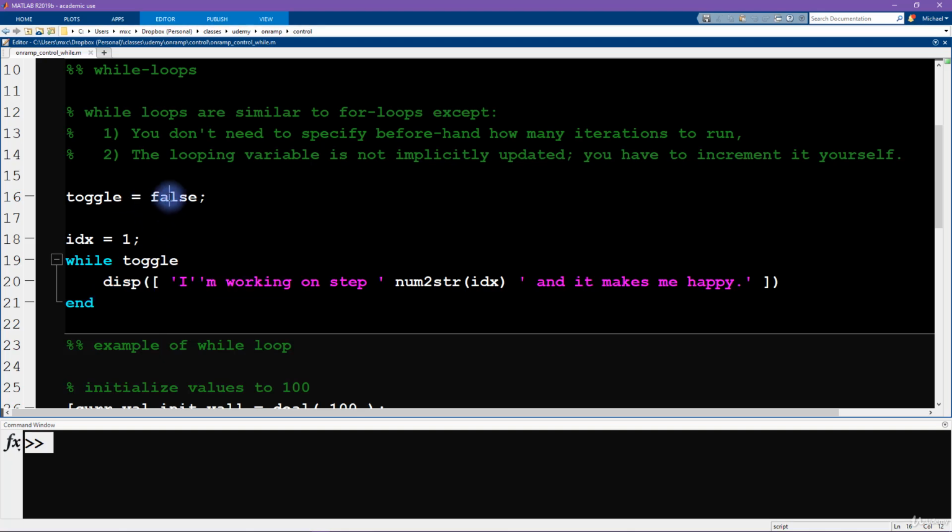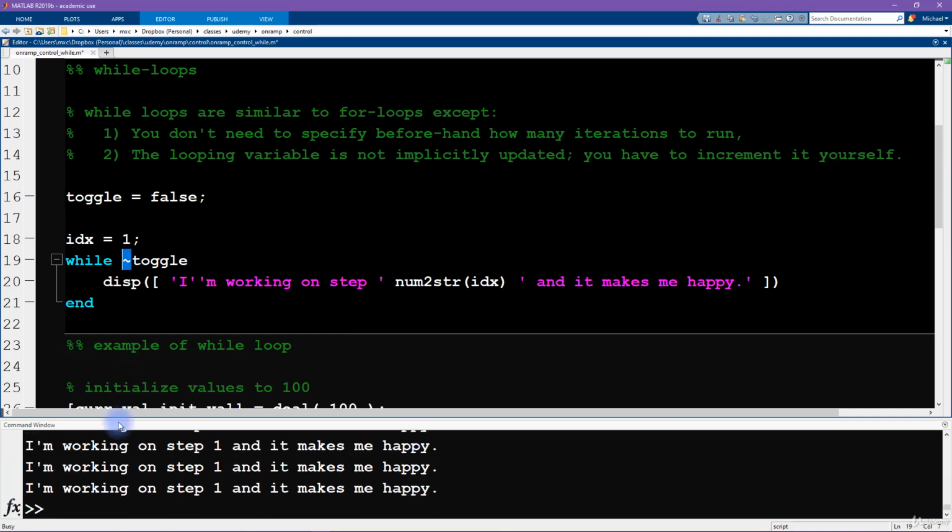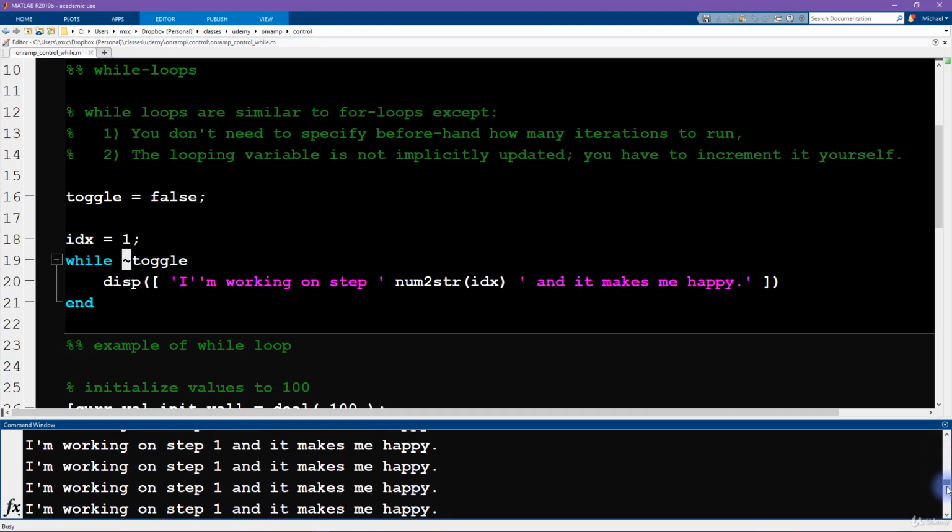Now, we can change this. I can set this to be true, or interestingly, I can also set this to be a tilde. So I can negate this logical statement using this tilde. You remember I introduced this tilde concept in the section on variables and the video on Boolean. So now if I run this again, you can see that this is continuously printing out, I'm working on step 1 and it makes me happy. So, I'm happy that Matlab is happy, but this is running ad infinitum. This is going on forever and ever and ever.